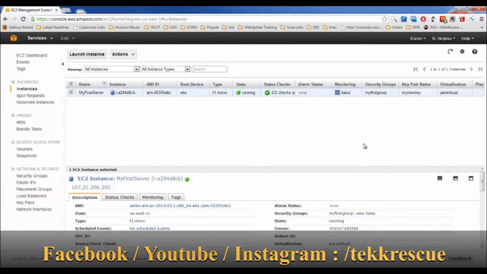Hey guys, so far we have seen how to create a virtual server using the predefined AMI template. Now what if you want to build your own AMI?